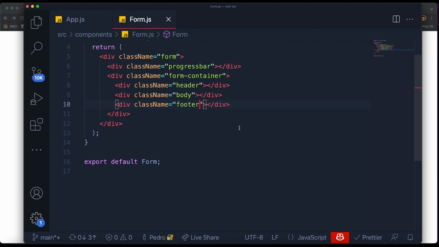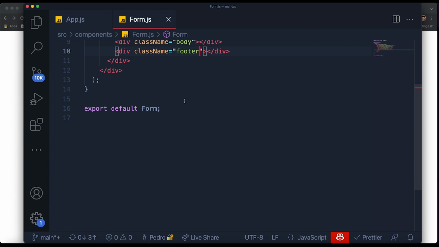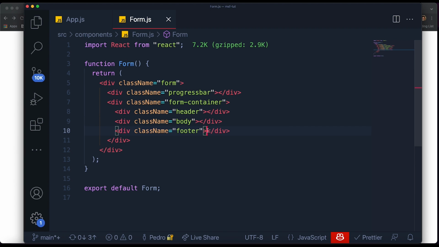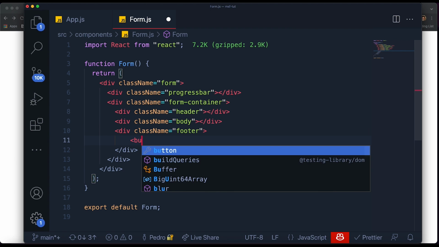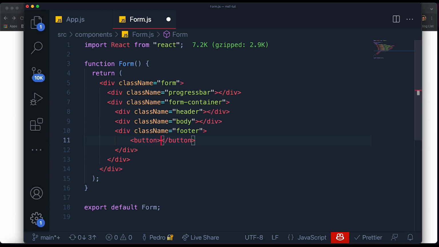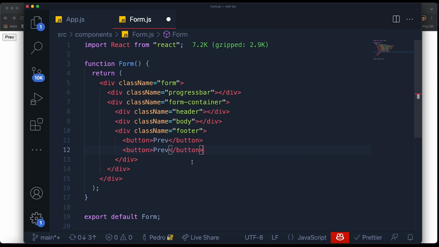And we can start adding some elements to them. For example, for the footer, we really just want to have the two buttons inside of here. So for now, I'll just add two buttons. One will say prev and one will say next. And obviously, it won't have any impact right now, but as we add our elements, you'll see how it works out.